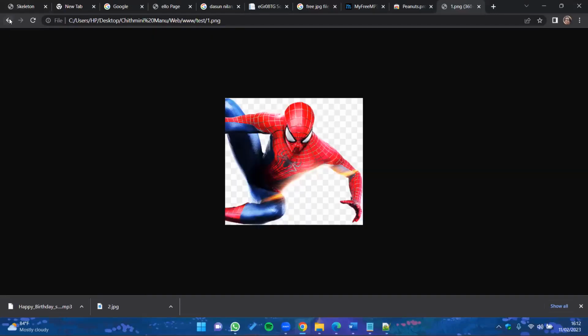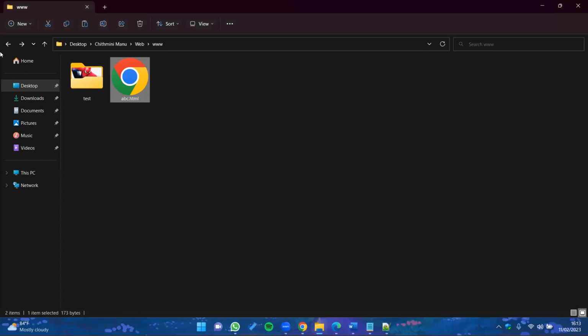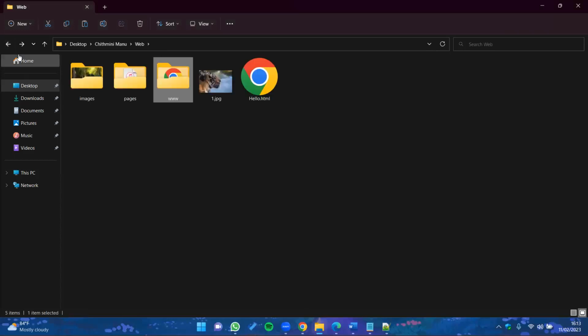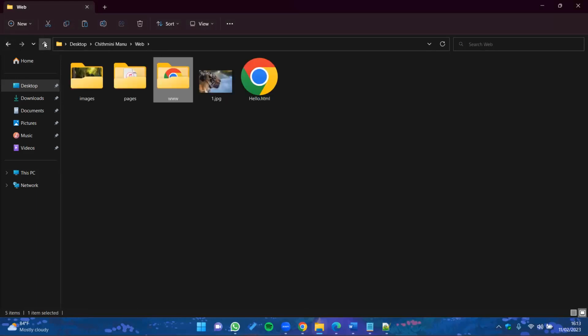Okay, it's working, right? Now you understood how to give that, but not perfectly. Now go back to your folder view. Now go to the same folder at ABC. Right, now go one level up, upwards. What are the resources there? You can see 1.jpg and hello.html. 1.jpg is there and hello.html is also there. That you can link. How to tell that?